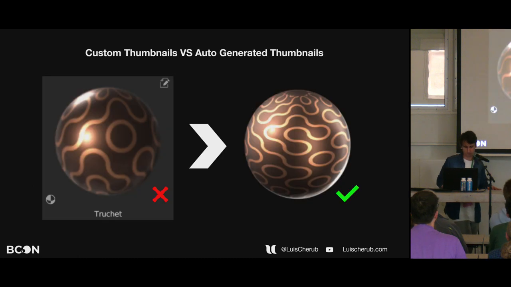In contrast, the auto-generated thumbnails work well, but most of the time, you really want to make your content easily readable and shown in its best intended use case. The light setup that I created adds a bottom ring light to accentuate its presence across the plain gray background from the browser.